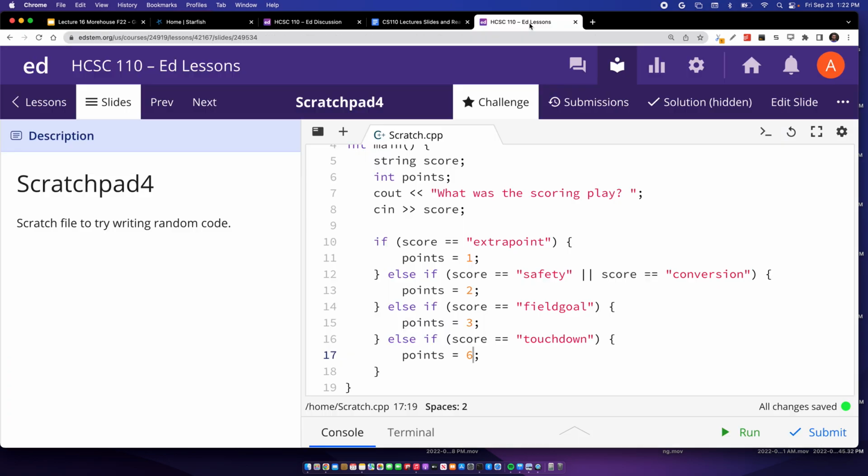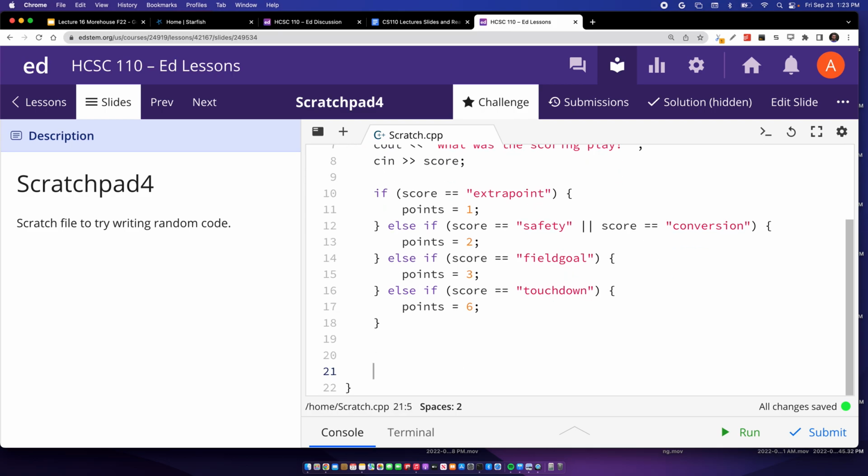Yeah, so there's 2 ways we can do this. Essentially what we're saying is if the user hasn't typed in any of these things, it's not a valid football scoring play. So we could create an entirely new if statement farther down and say if score doesn't equal touchdown and score doesn't equal field goal, right? And we do all 5 cases, then we could say it's an invalid scoring play. What's an easier or faster way we could do that?